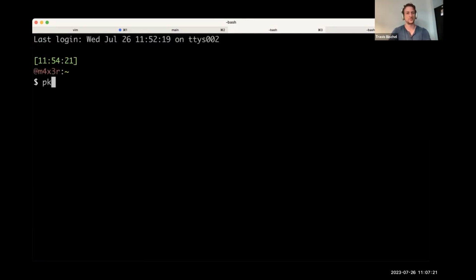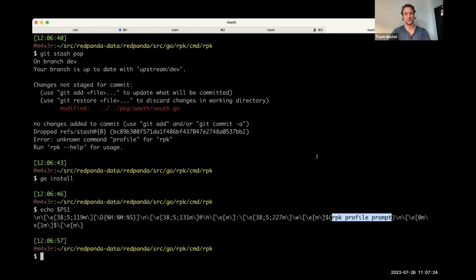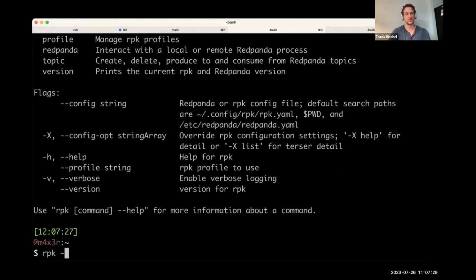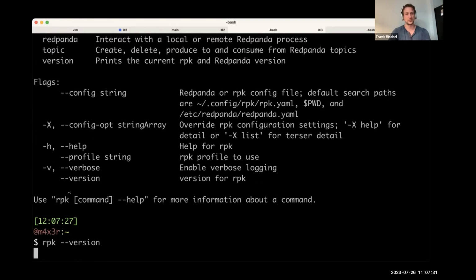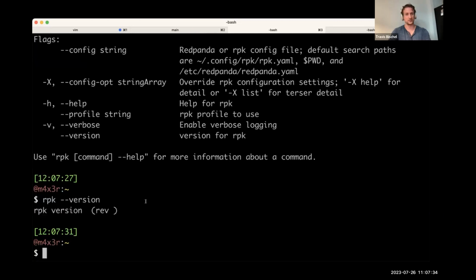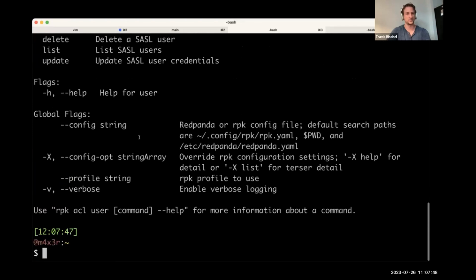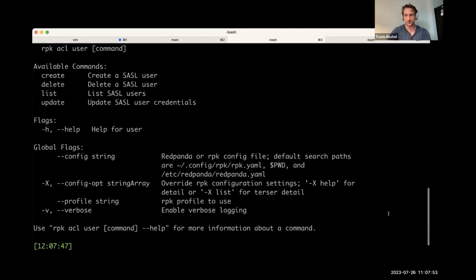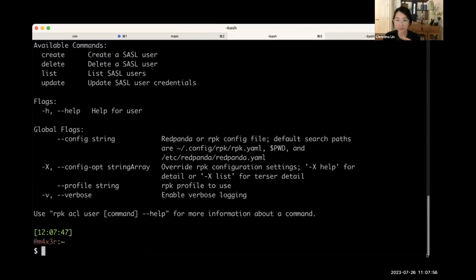Okay, so this is the new version. This is literally the version from the tip of dev right now. If we do -v or RPK version, it looks like dev. Anyway, if you are an avid user of the old command, you will notice that in the new command, if you do -h on RPK, this is actually too big for me. I can't see what's on my own terminal.